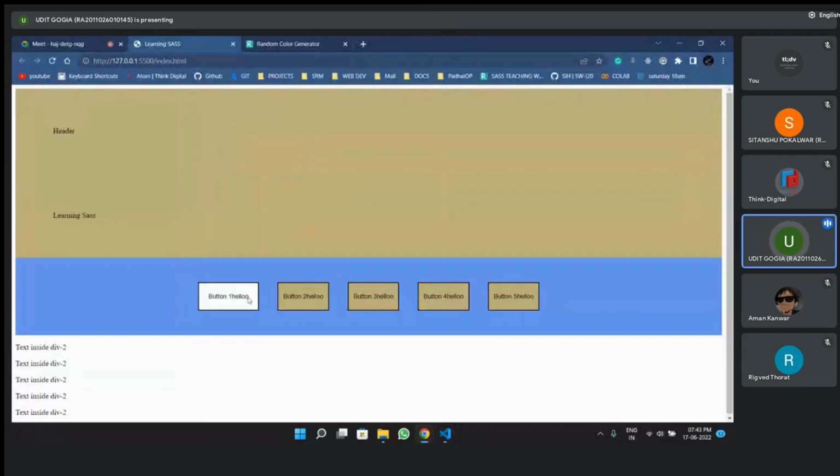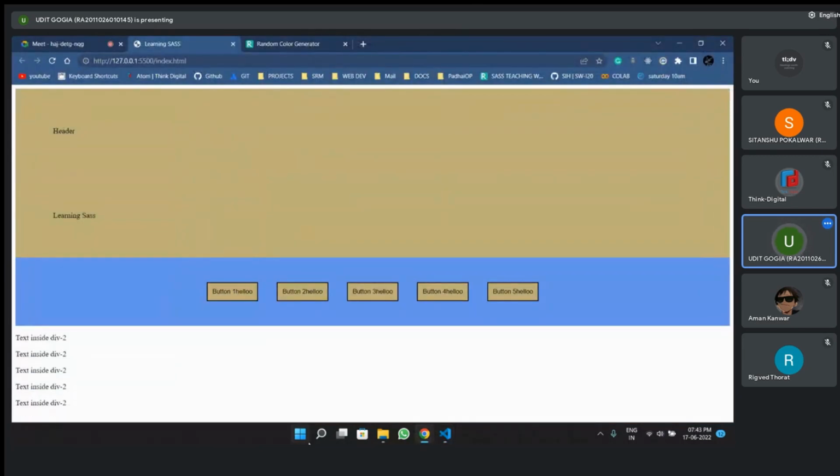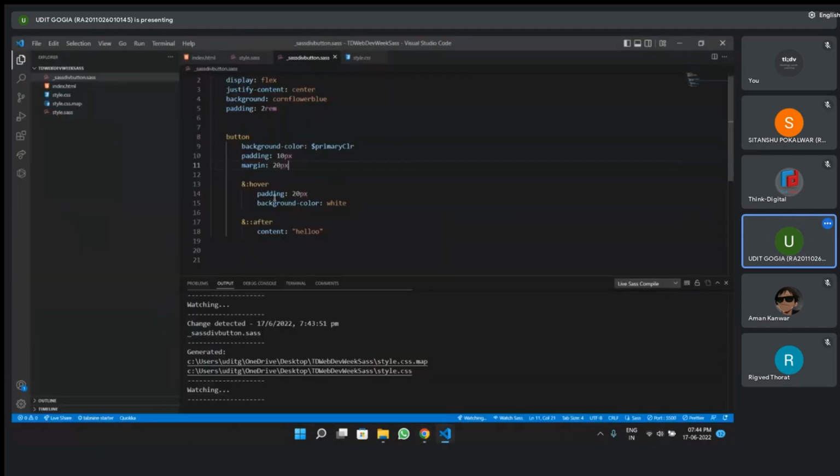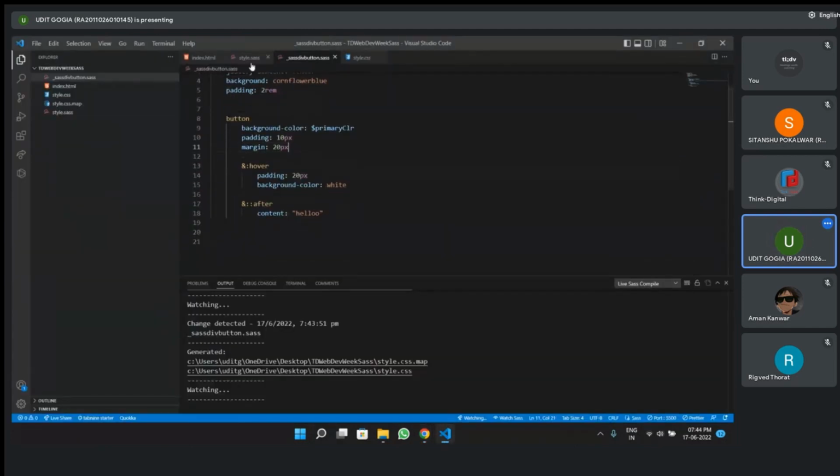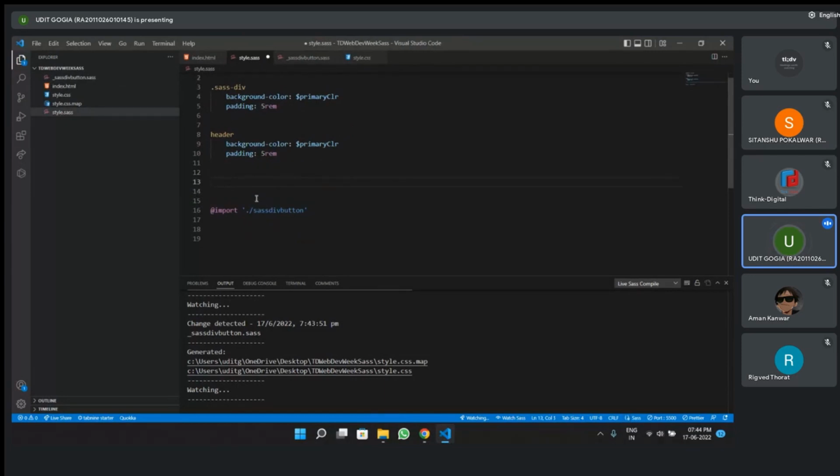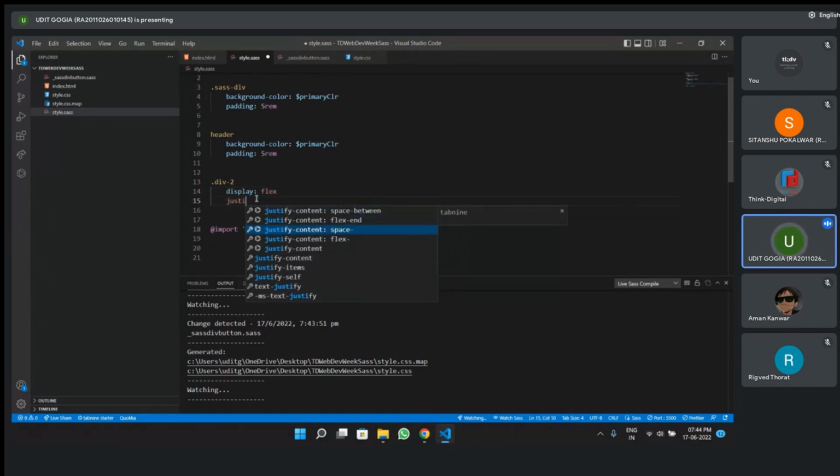As you can see, all these buttons are aligned in the center of the screen, but nothing has happened to my div 2. So I have to add the styling, and add the selector for .div2. I continue.